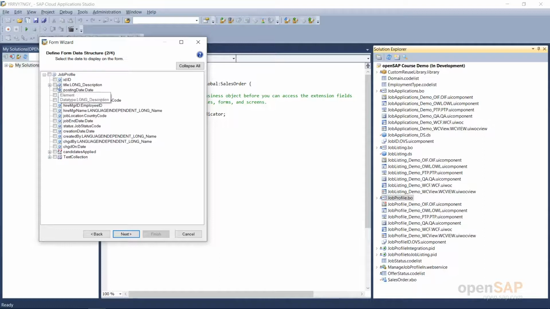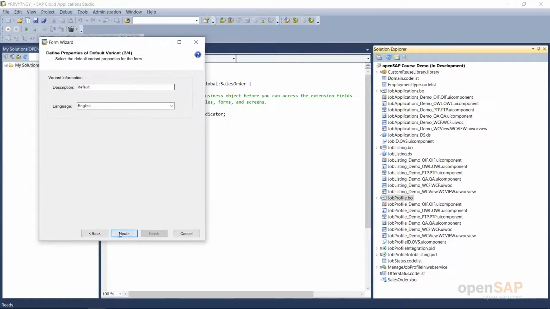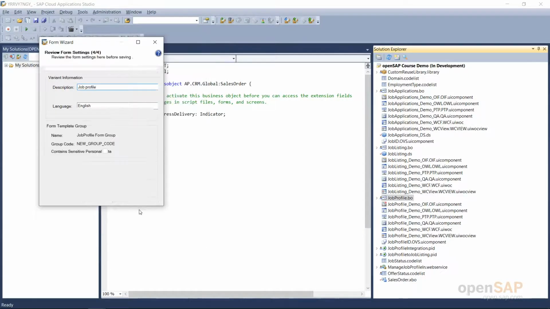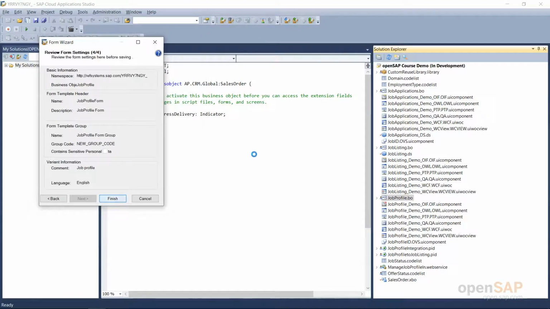And here basically I can just select the fields from my custom BO job profile, which are the ones that you need to include as part of your custom form. I click on next. The language is English, the description I am keeping as default, or you can just say job profile, and just click on finish.